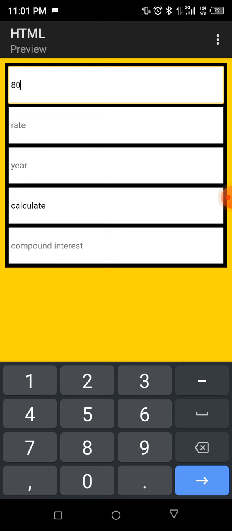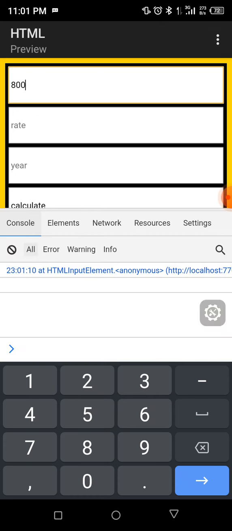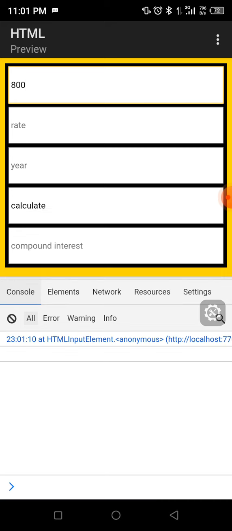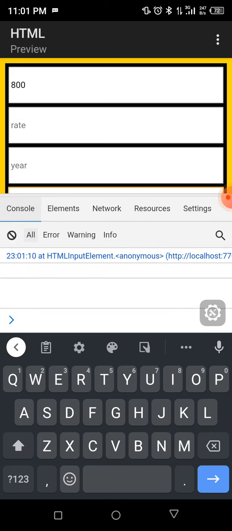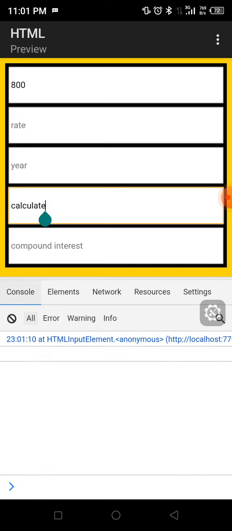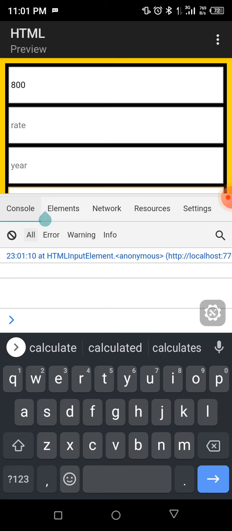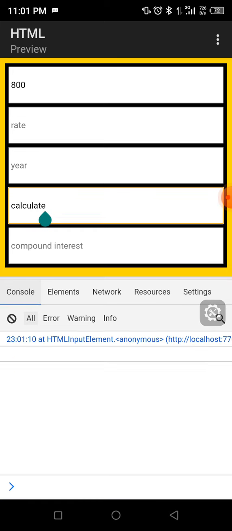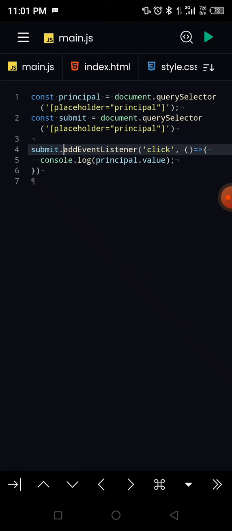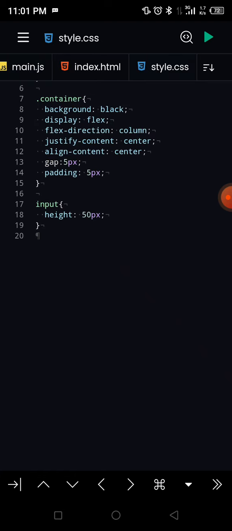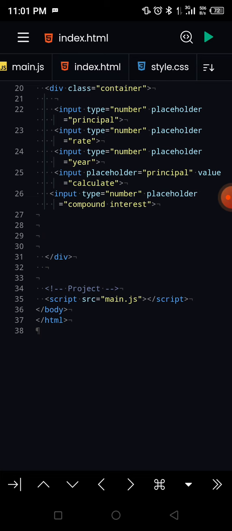So now I'm going to put 800. Before we do that, let us open our console. So this is our console. So 8000. So that's it. When I click on calculate, I think I need to correct something in the code. So let's go back to our HTML. What's missing?